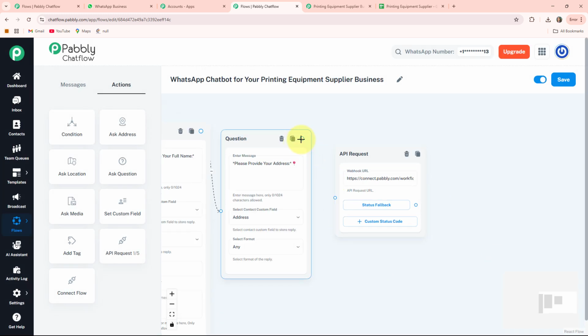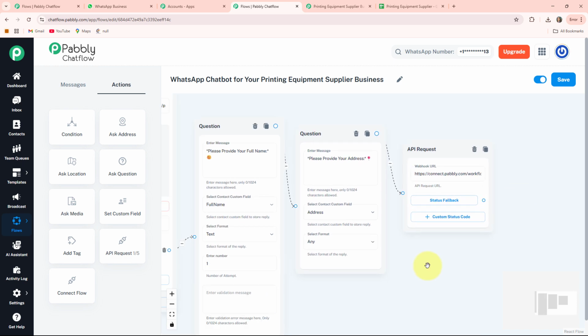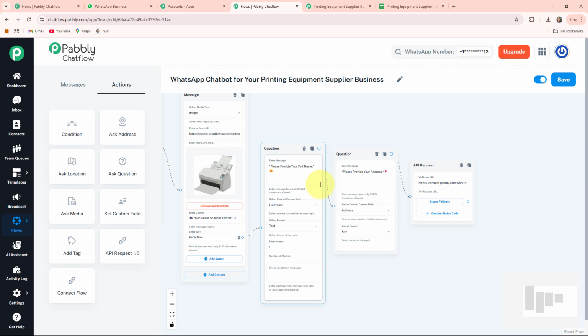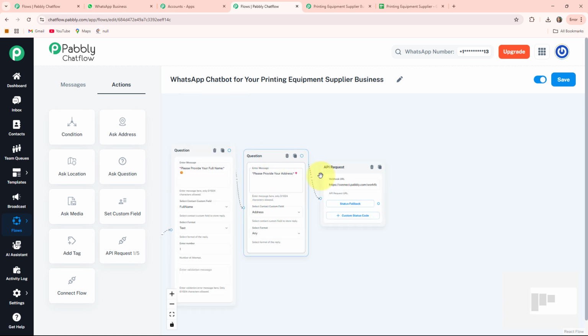Now I am connecting this circle to this message. Here it is connected. After that, whenever my customer provides me their full name as well as their address, then I want to write one thank you message for them. For that, I am clicking on this circle, dragging a line, and choosing content type as text plus button. It will provide me one enter message box where I can write my response message.